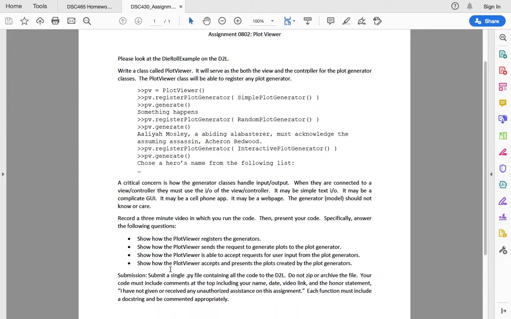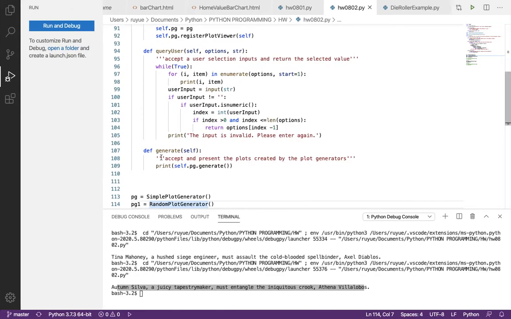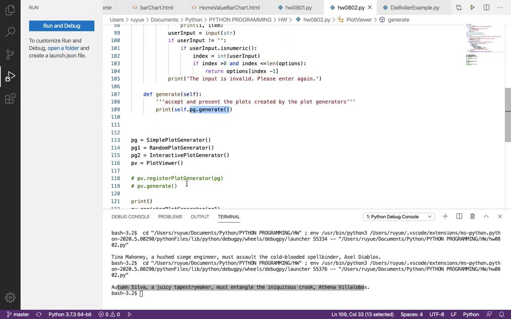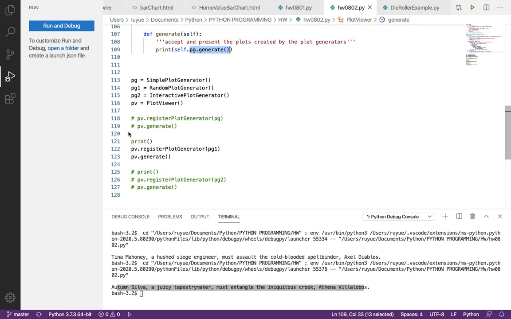And for the last question, how the plot viewer accepts and presents the plots created by the plot generator, I had my generate function, and this function will accept and present the plots created by the plot generator. So here the PG object will call the generate method, and it will assign to the PV object, which will call this generate method.